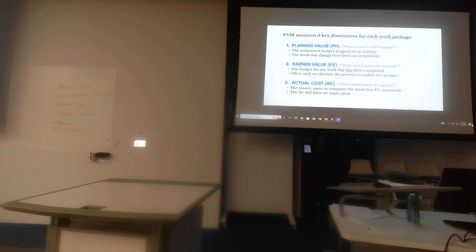So for each work package in our WBS, earned value management monitors three key dimensions: planned value, earned value, and actual costs. Planned value is the authorized budget assigned to an activity, and that doesn't include management reserve, because if you remember, we're using our cost baseline that excludes management reserve to compare to our actuals. So it's our authorized budget for an activity.